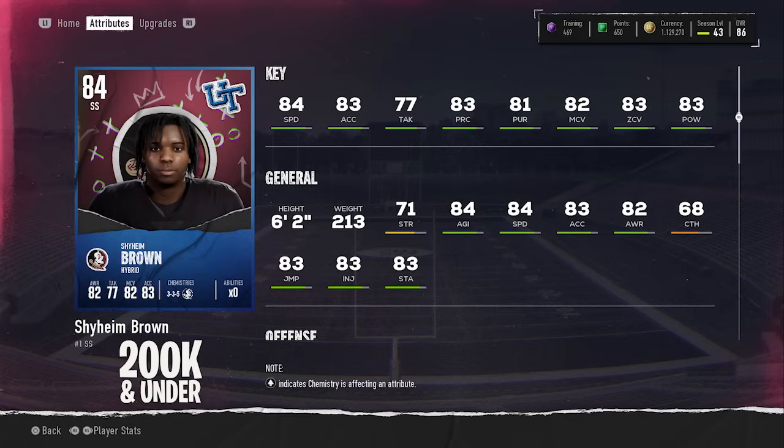84 speed, 83 acceleration, 83 hit power. Hit power is another important thing when it comes to your users. And he also gives you the 84 agility. On average, he's going for about 157,000 coins.